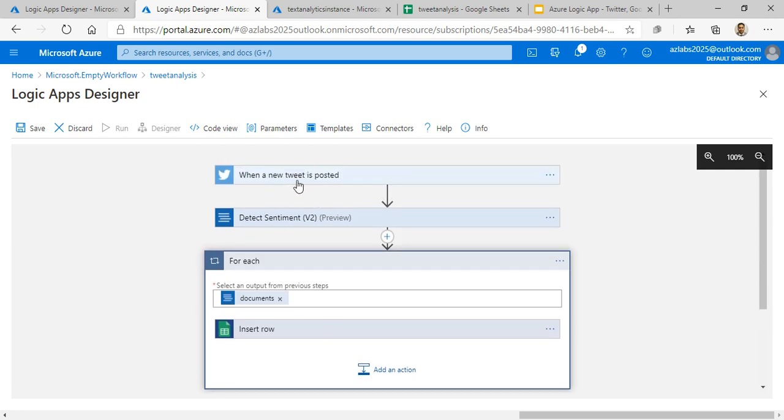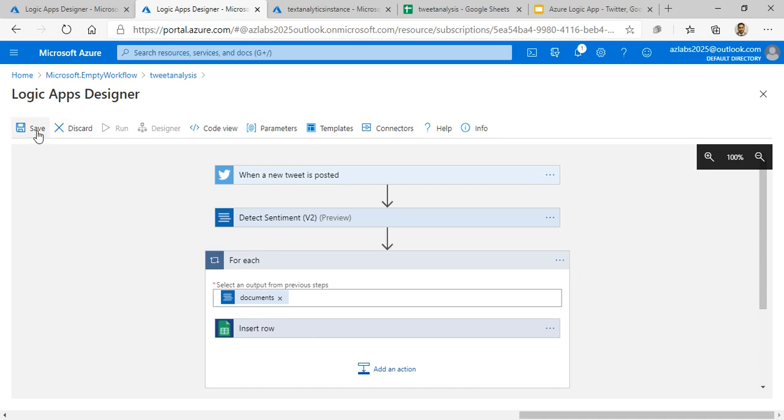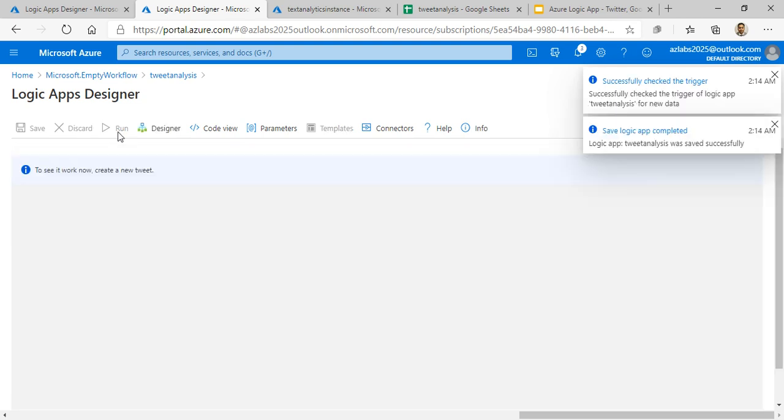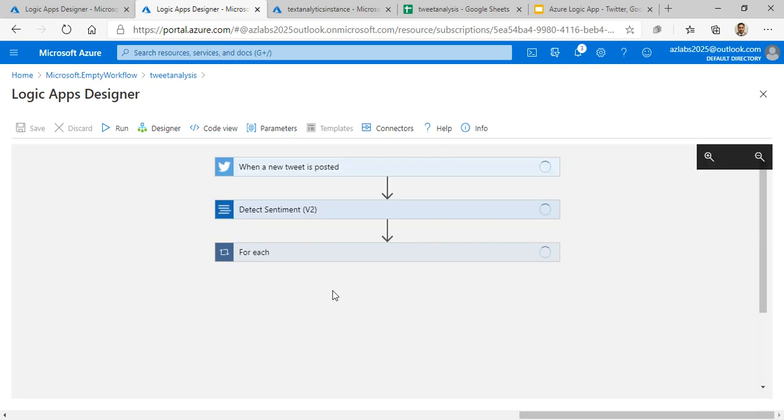So we are going to look when the tweet is posted, and it's with a hashtag of Trump. And then we're going to calculate our sentiment in that particular tweet. And for each of them, we are just going to insert a row in our Google Sheets. So let's save this design, and it says save logic app completed. As soon as this is done, you can hit the run button, and it will tell you whether your logic app has any problem or anything like that.